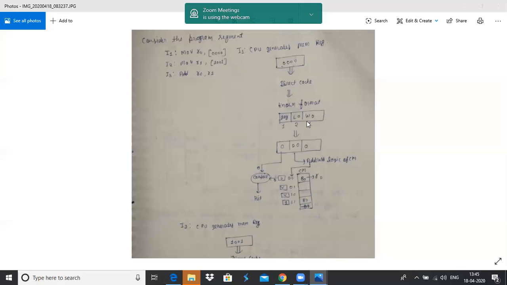How many lines are there in total in the cache memory? 4 lines, so the number of bits is 2, and the block size is 2 bytes. So W0 will require 1 bit, and because the physical address is 4-bit, after subtracting 2 plus 1 from 4, the tag value becomes 1 bit. So represent this address in this form: tag, L0 and W0.